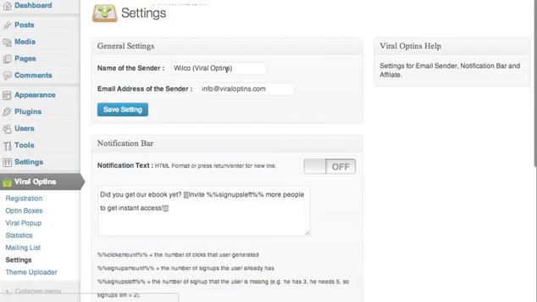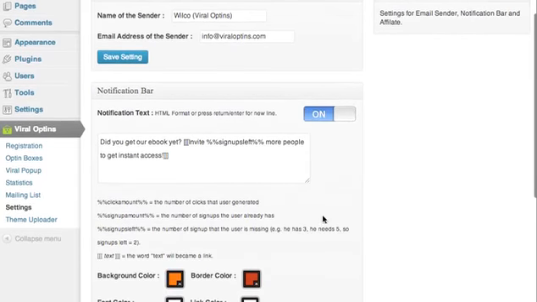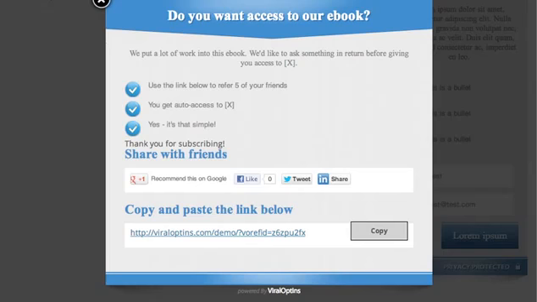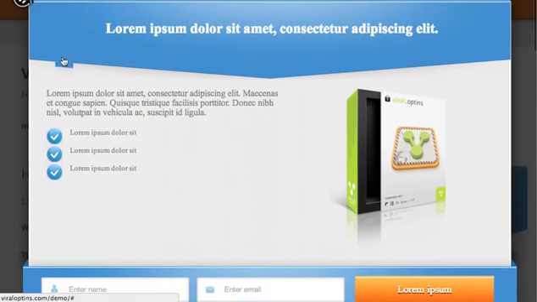In the settings, we have a couple of basic settings, such as the emails that will be sent out from which name or which email address. And we also have the notification bar. Let me just turn it on real quick. And let me just reload this page.